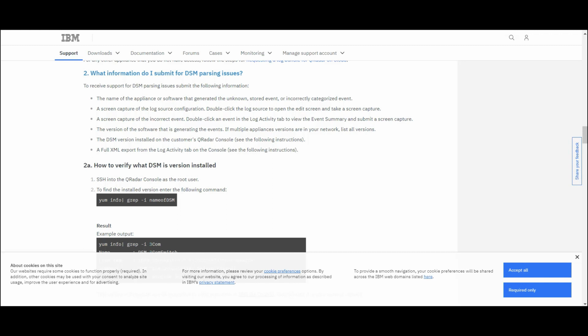A screen capture of the log source configuration and the diagnostics file from the log source protocol tester, if applicable. A screen capture of the incorrect event from the log activity. The version of the software that is generating the events. If multiple appliance versions are in your network, list all versions. The DSM version installed on the QRadar console for this log source, and a full column XML export from the log activity on the console.